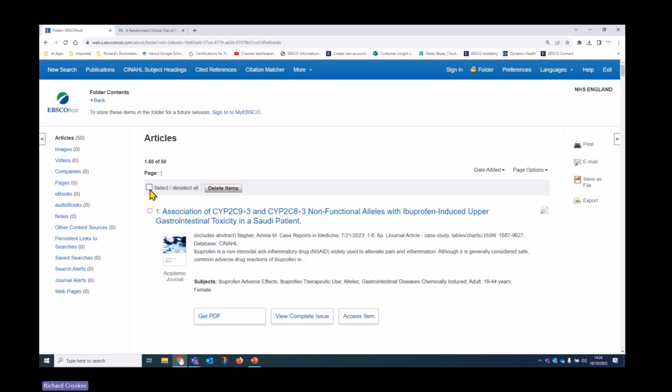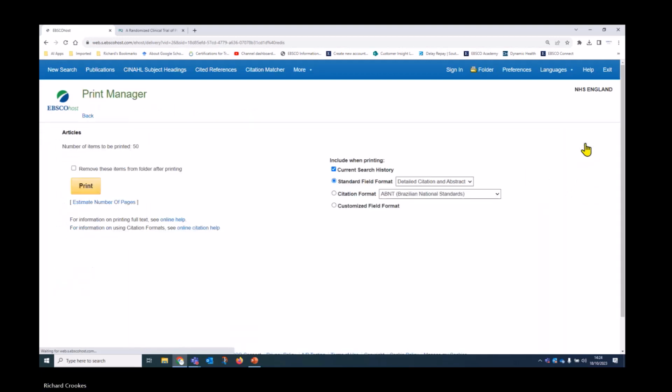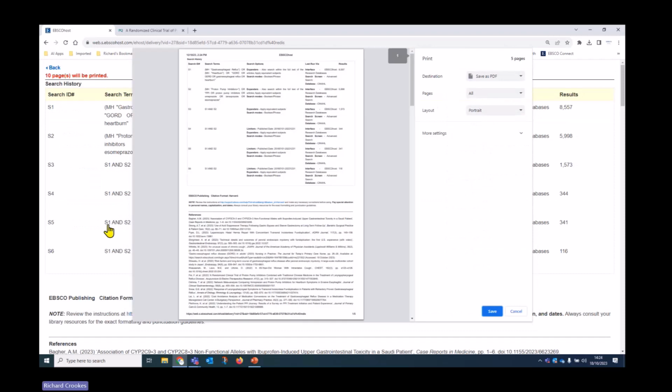I can select individual records, or I can select them all here. I can print these as needed. I can also include the current search history, by the way, in the printout. So if I leave it as it is and choose the citation format, Harvard, and click print, you'll see it brings up the screen, okay, with the search history displayed.